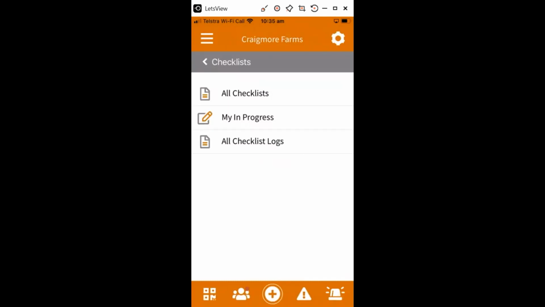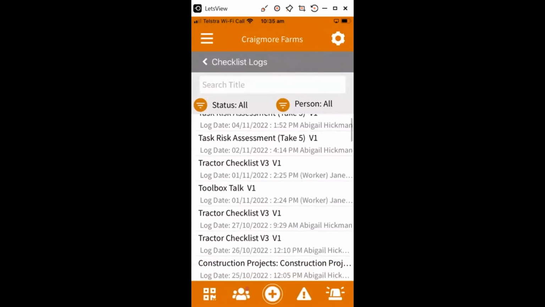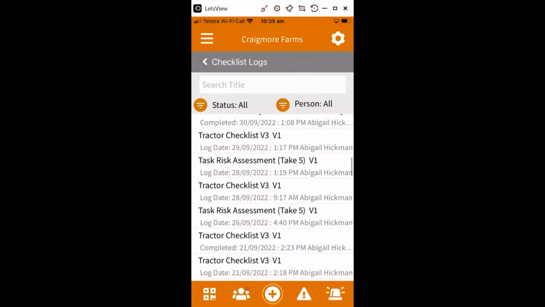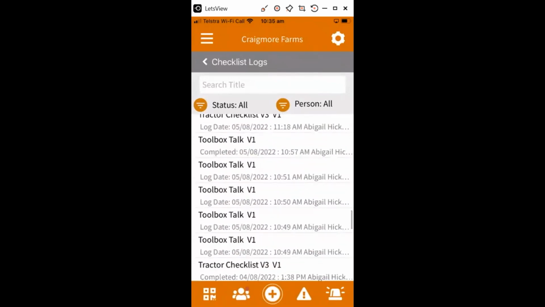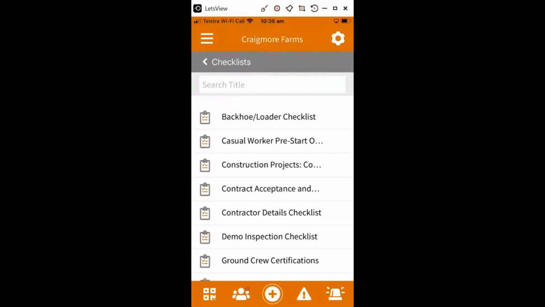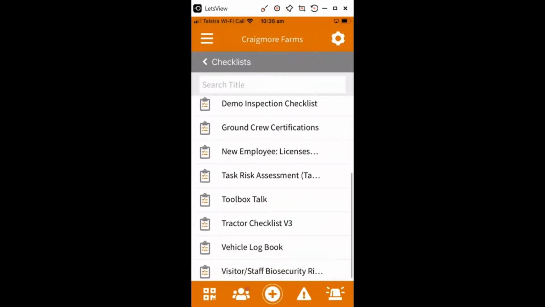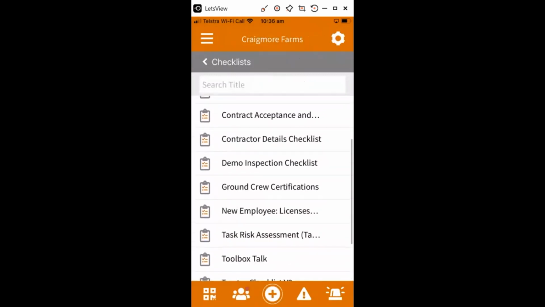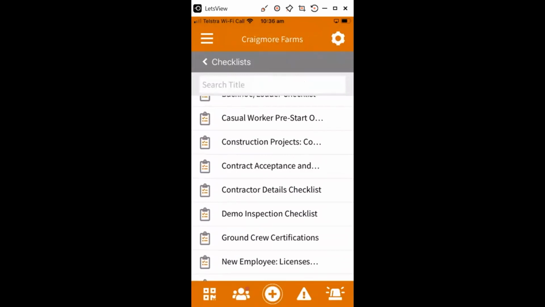What you do have access to in here that not everyone does is checklist logs. So you can come in here and view all the logs of checklists which have been completed. That's not an access that everybody has. You obviously have what checklist you have in progress, and all checklists, which again, is also a view that is accessible for workers and business administrators and contractors and supervisors. So everybody has access to this.